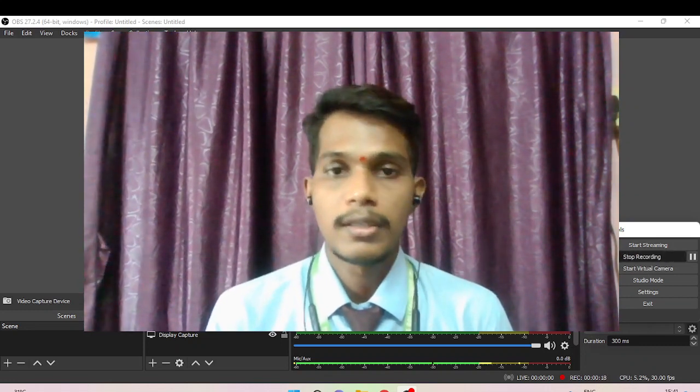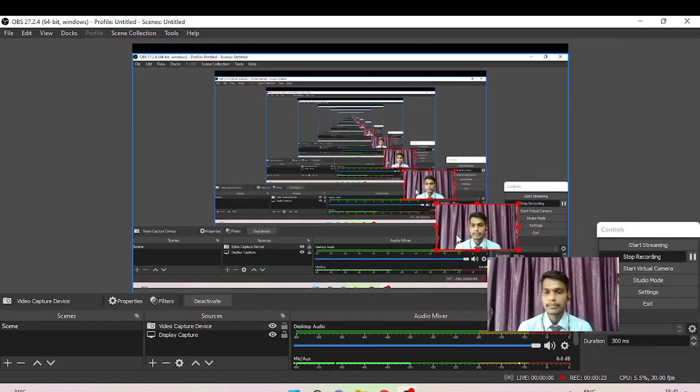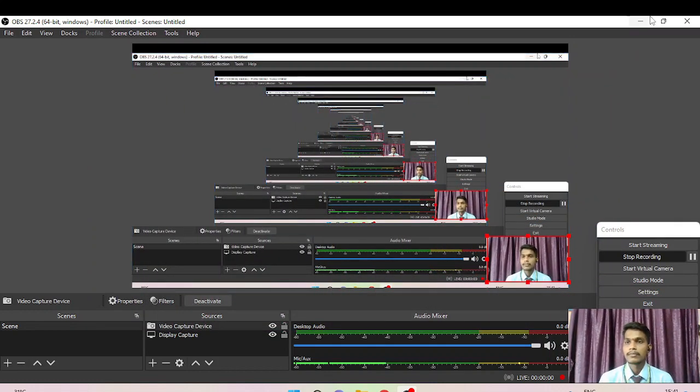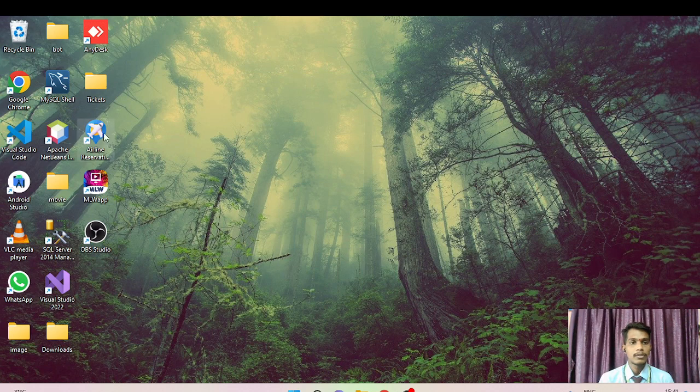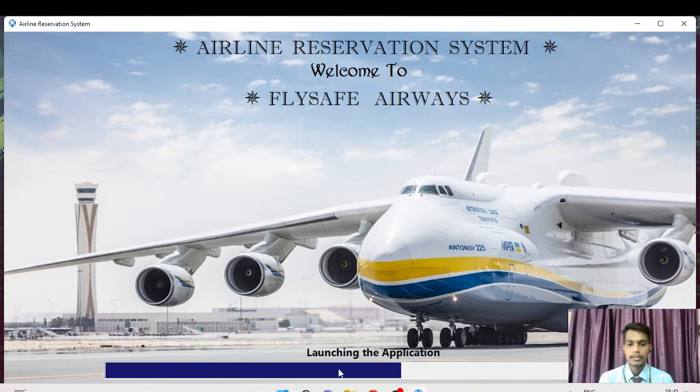So let me minimize this window and I will run the exe file. So you can see this is the exe file. We have created the shortcut on our desktop. As soon as I double click on this exe file, it will run my project. We have used a timer to increase the value of the progress bar. As soon as the progress bar reaches its maximum value, it closes this form and opens a new form.